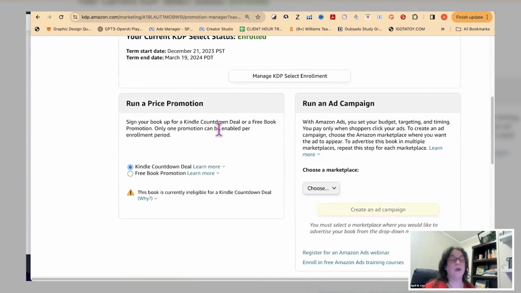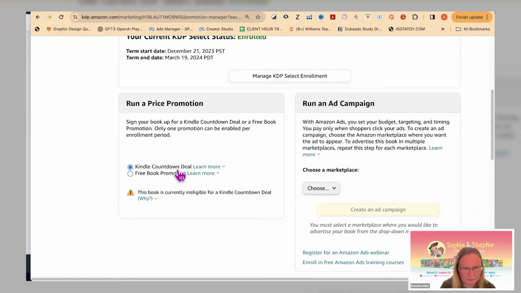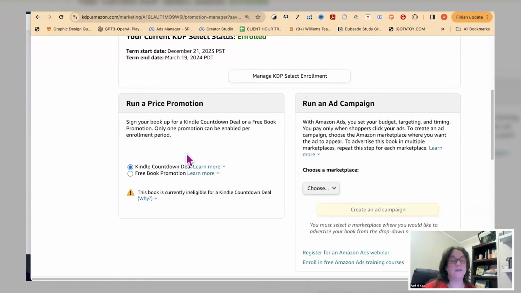Sure. So the other thing I wanted to bring up here is this thing that says Kindle Countdown Deal. Are you aware of what that is used for? No. So a Kindle Countdown Deal, you can't do it if your book is brand new. But if you've got a book that's been sitting out there a while and you want to rejuvenate it, you can do a countdown deal.